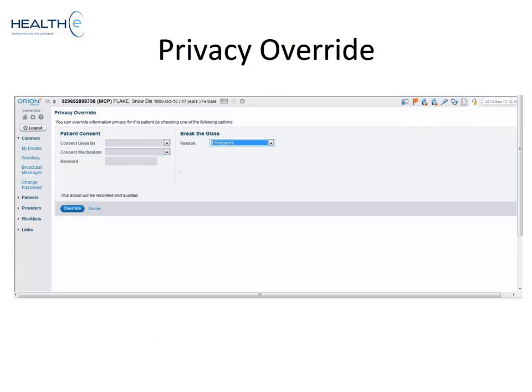In the absence of patient consent, an example of this may be an unconscious patient, clinicians can use the Break the Glass function to temporarily remove the privacy restrictions from the patient's record. The clinician can enter one of two choices for the Break the Glass function, either emergency or professional judgment. Using the Break the Glass functionality will trigger additional auditing.